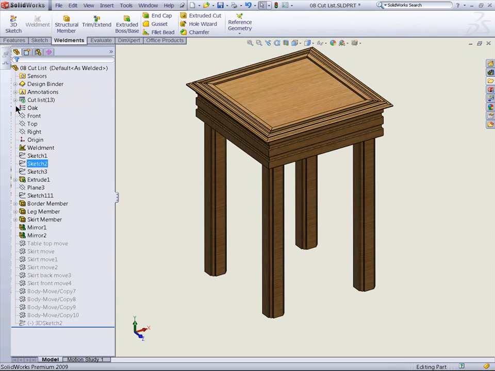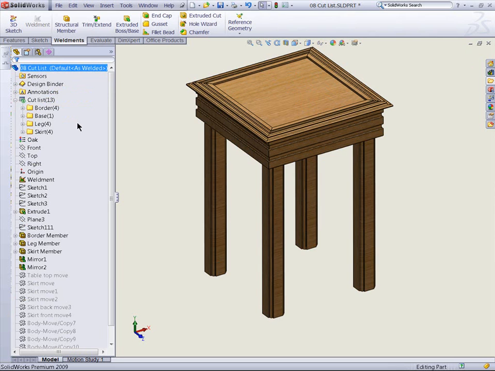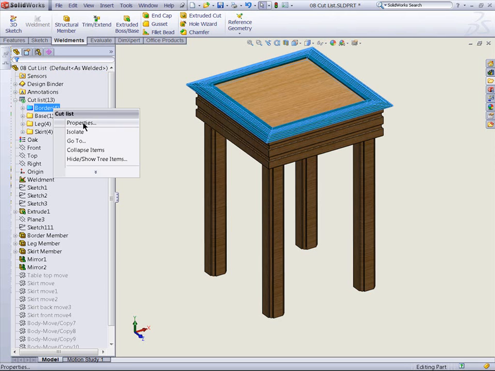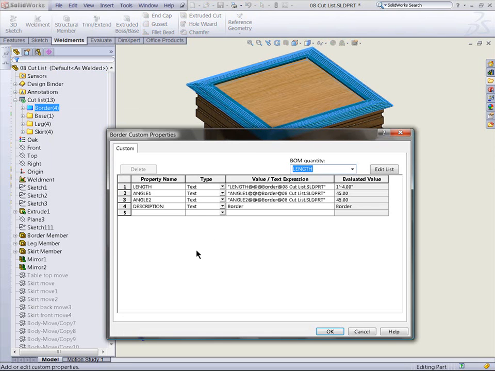From here, I'll go ahead and show the cut list. Now, underneath the cut list item, you'll notice that I have 4 different cut list items. To show the properties for each one, you simply right-click on the folder and go into the cut list properties. Now, by default, SOLIDWORKS is going to throw in a length for each cut list item. This cut list length will be calculated based on the initial path sketch and based on the corner option. In this case, I have a miter corner, so I have angle 1 and 2, both at 45 degrees.